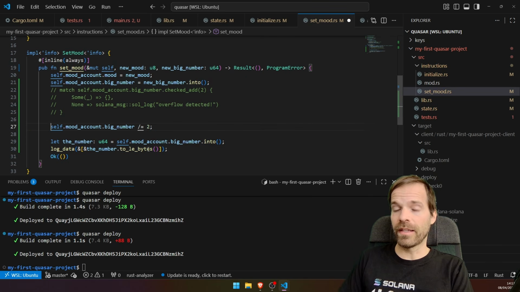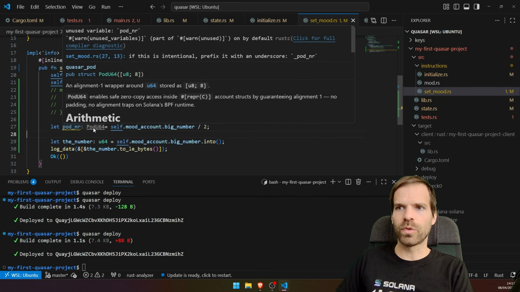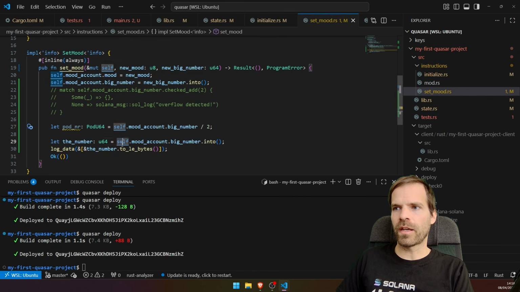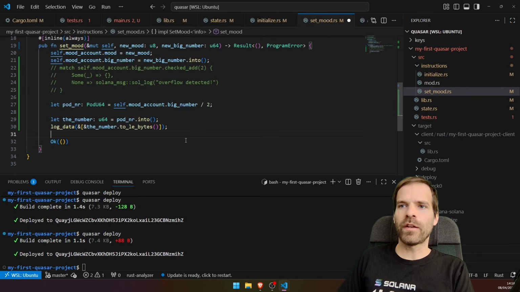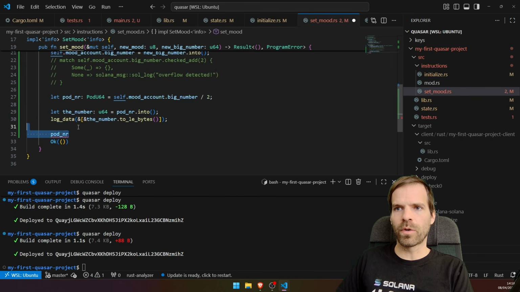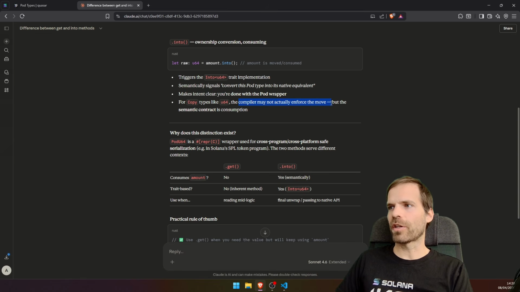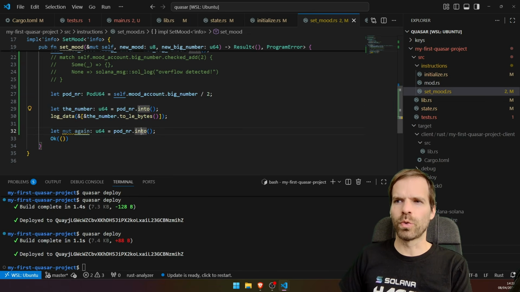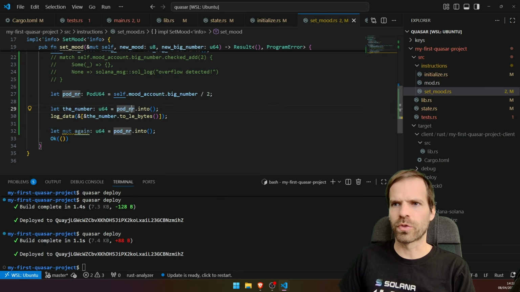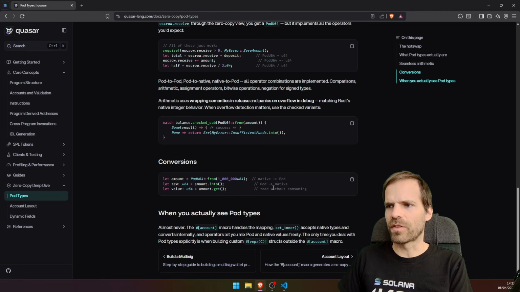Let's say if we made this a new number, a new pod, for instance, pod number is this, just divided by 2, it's a pod U64. And then we would say this number into, then we can't use the pod number anymore. Again, oh, it is. What's the difference then? I don't get it. Hold on. Okay, the compiler may not actually enforce the move, but semantically we're consuming. It seems to be the same, but you shouldn't do into twice, because into is supposed to consume this and put it here. But because it's just a U64, maybe the compiler doesn't actually do that and we can still use it. But if you just want to read it, use get. Yeah, whatever. Doesn't really seem to make a difference in my tests.